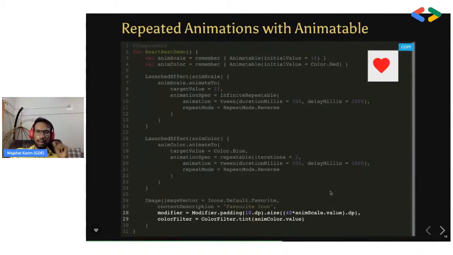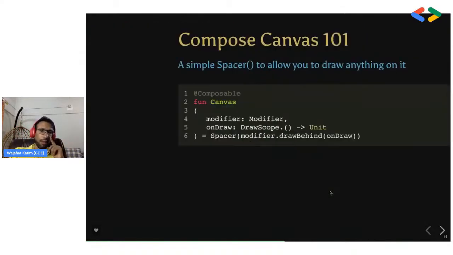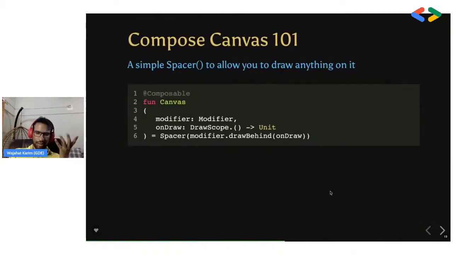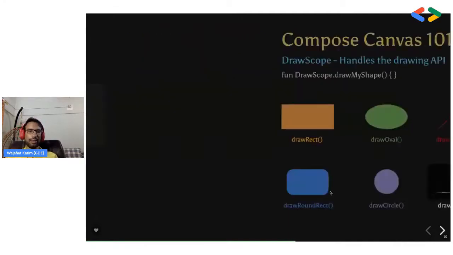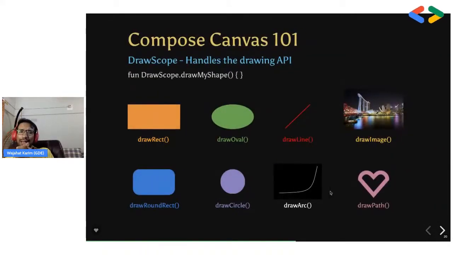Repeated animation, and canvas animation, is very easy. Now, as we mentioned the canvas, let's see what canvas is. Canvas is a simple composable which just gives us a space to draw. It's a spacer and it calls the modifier draw behind and lets us draw whatever we want. So what can you do with this? We have some methods already, like draw rectangle, draw line, edges, paths, circles and all that.